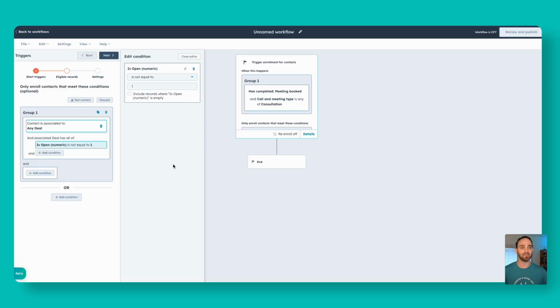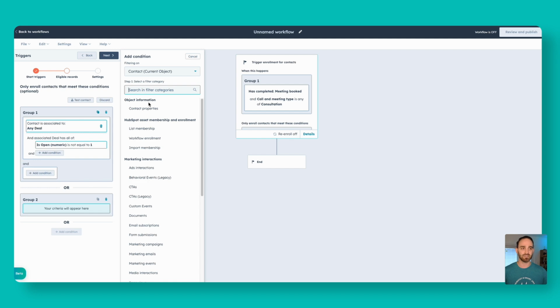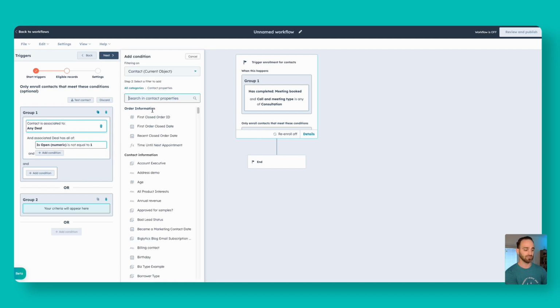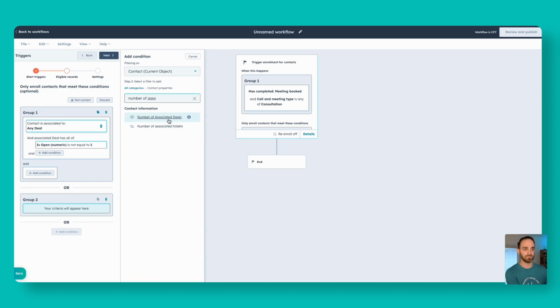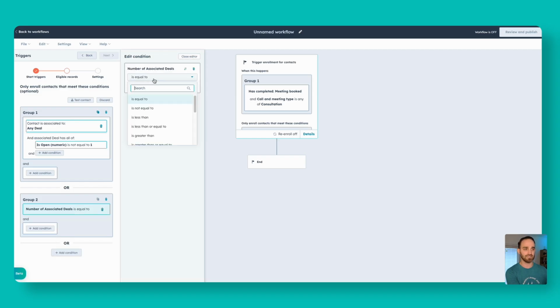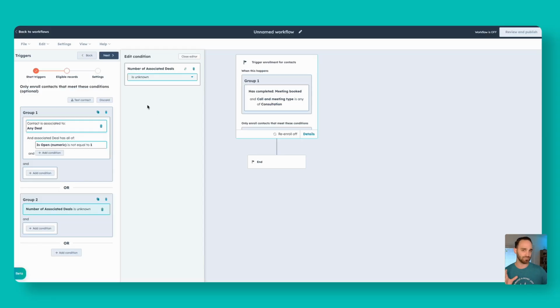It's important to mention that this trigger will then say that they have to have a deal that is not 1 in order for them to trigger. So we want to add in an additional filter here to say or contact property, and we want to look for number of associated deals is unknown. This is a HubSpot calculated property that looks for how many deals your contacts are associated to. Most of the time this will be unknown. There are some edge cases where it might be equal to 0.